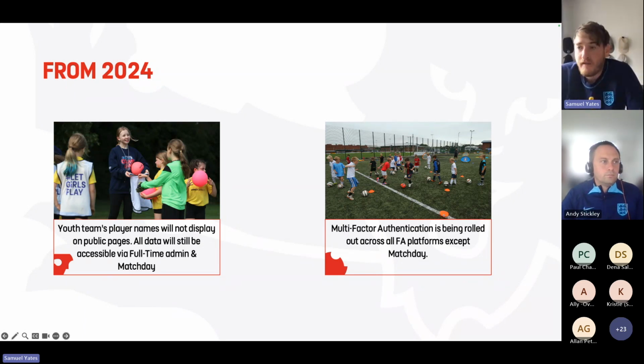This is on the back of a safeguarding review. We review our systems at least once a year, and judging on the climate that we are currently in, we felt it appropriate now was the time to hide youth player stats, where we are trying to make sure that children are safeguarded to the best of our abilities through our systems.